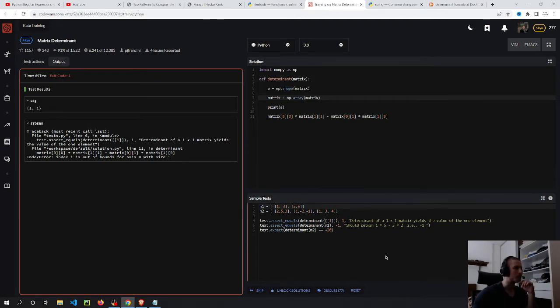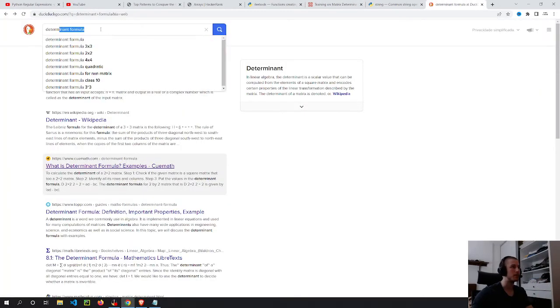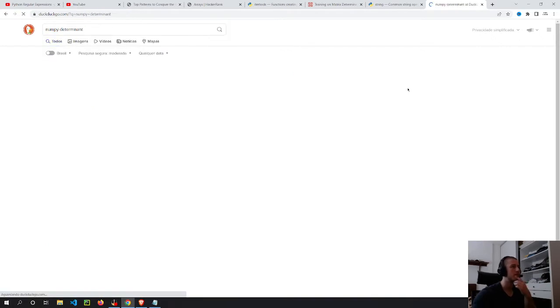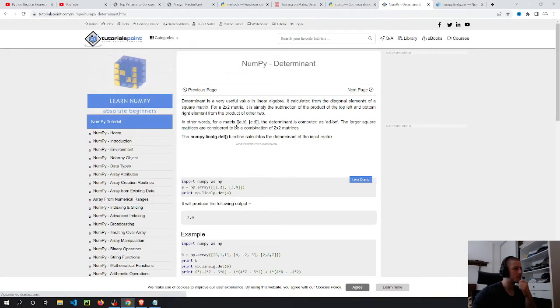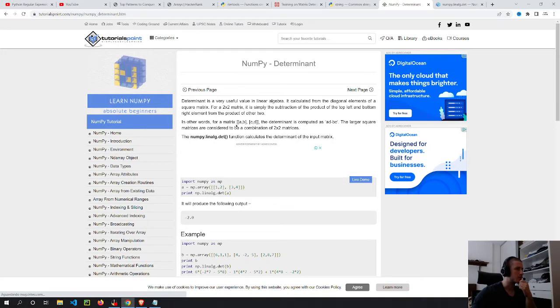It doesn't work. Oh, maybe NumPy has a formula for determinants, probably. Oh yeah, I think I remember that. NumPy determinants. So I don't need to figure out the... And I can also do matrix multiplications with NumPy using the at symbol.